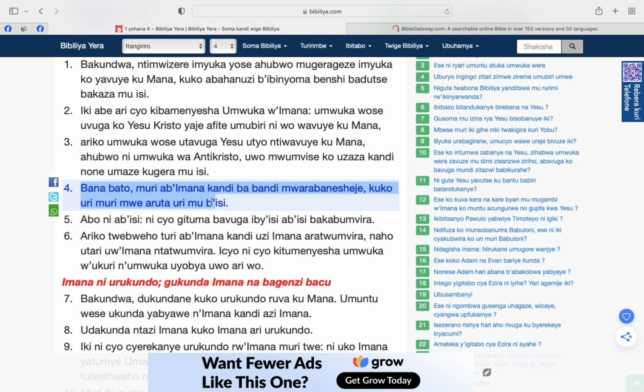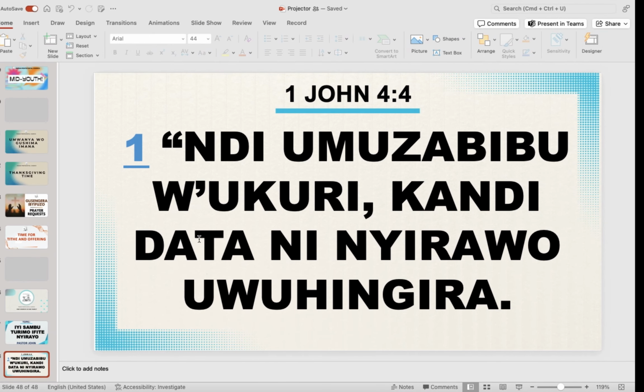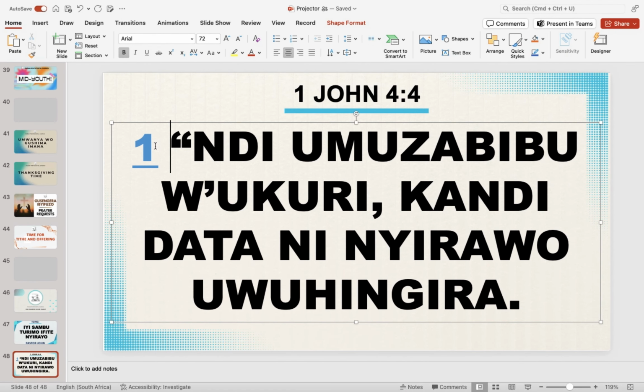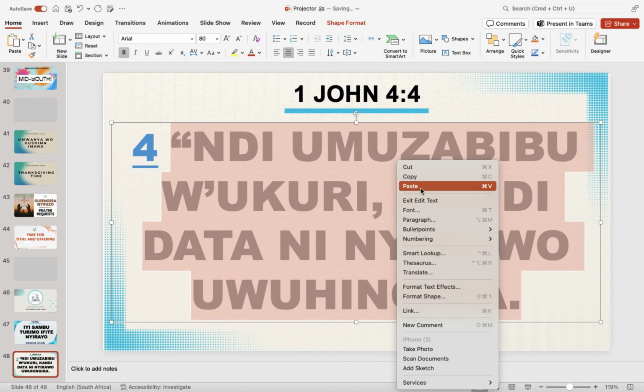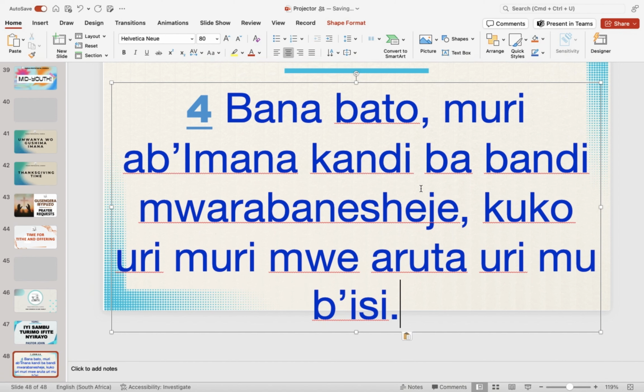Okay, let me start again. Yeah, you copy, you change the number first of all. Always make sure that it's in this blue. You can either delete or you just paste straight up. So I'm going to paste, and this is how it will look, but this is not how we want it to look.